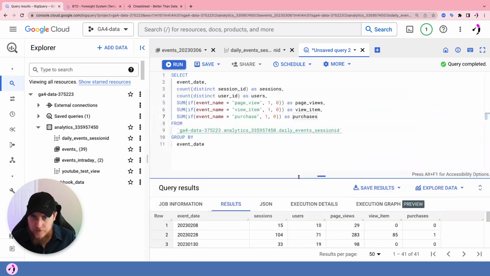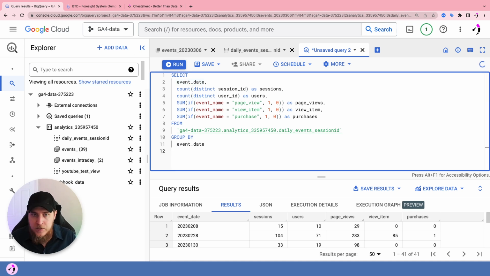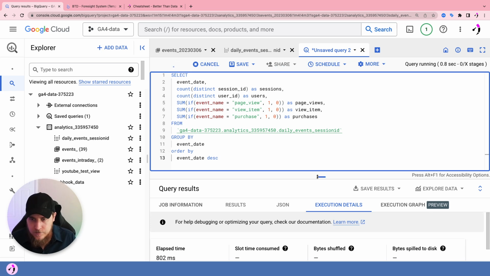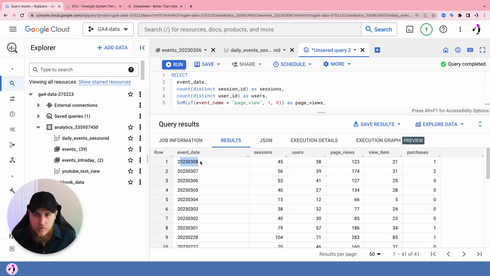Of course, we could order this if we wanted to. However, keep in mind that we will not be ordering by anything when we connect to Looker Studio. This is purely for us to have a visual thing in BigQuery itself. Order by event date descending, for example, so we get the latest date first, which is today, I don't know.